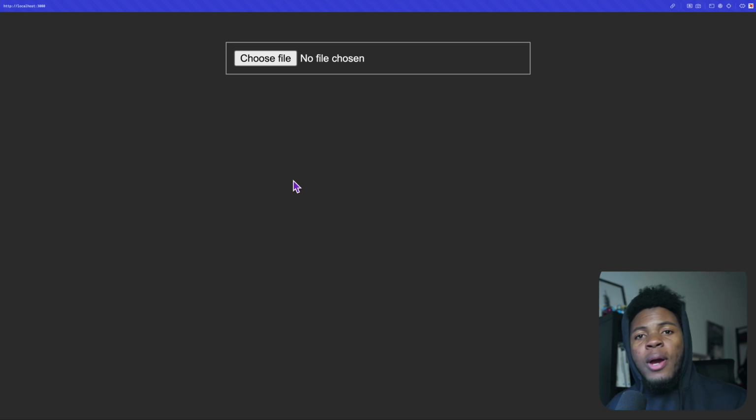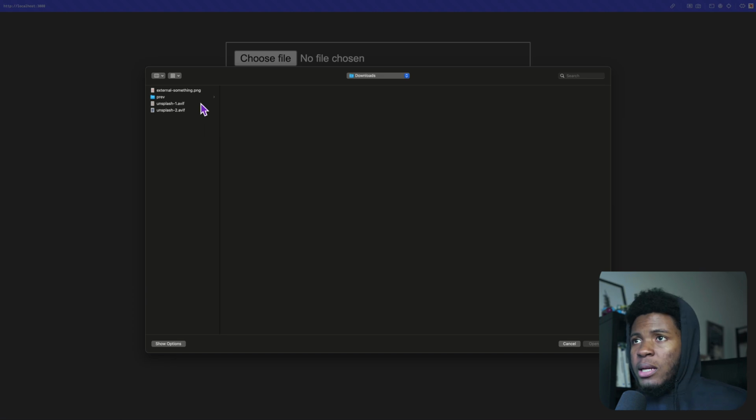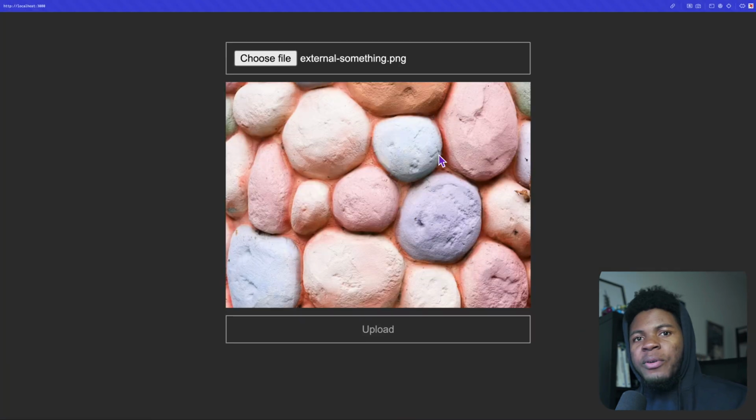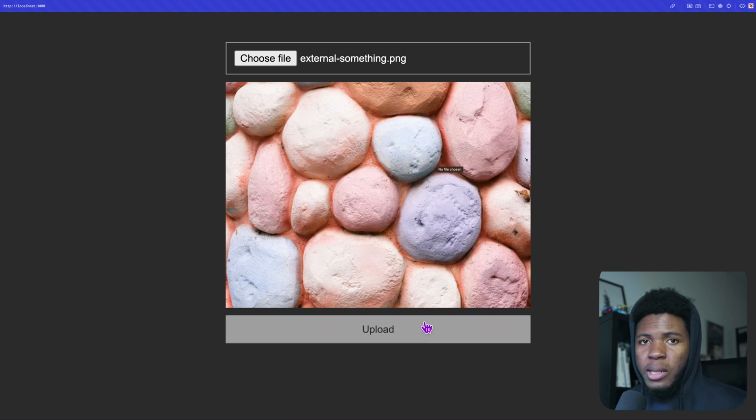In this video, I'm going to show you how to display previews of a selected image with JavaScript. So let's say I have this input here. You choose a file, in our case, an image, something like this. And when you click on open, now you have the preview. So that way the user sees what they are about to upload before they click an upload button.